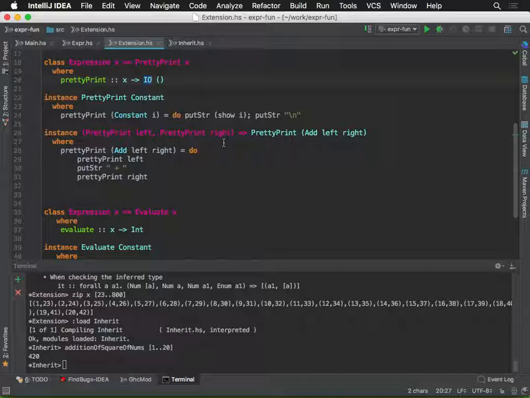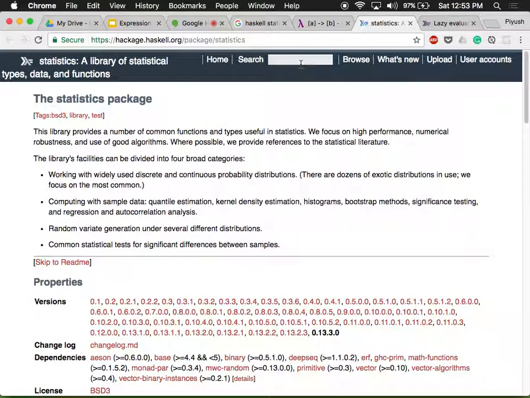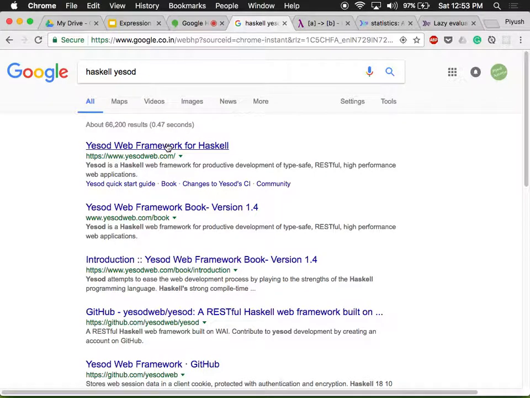Haskell. If you go to this Google package, you will find every other package for connecting to MongoDB, for connecting to RDBMS. There is a web framework called Yesod in Haskell. So it's a web framework for Haskell.